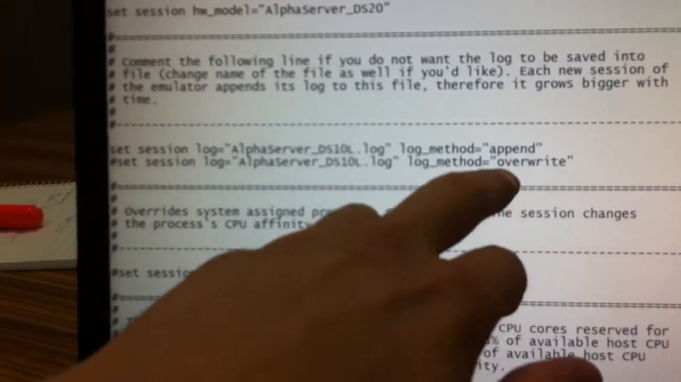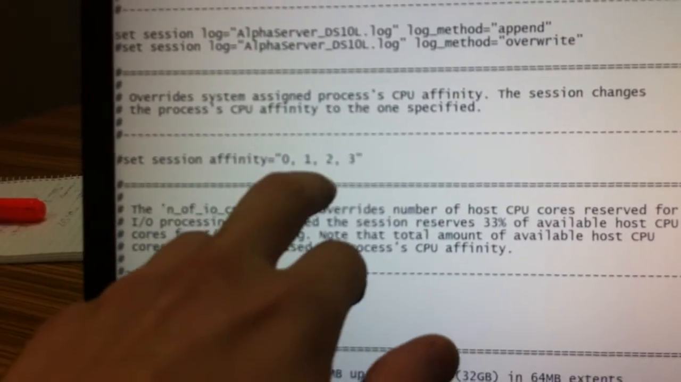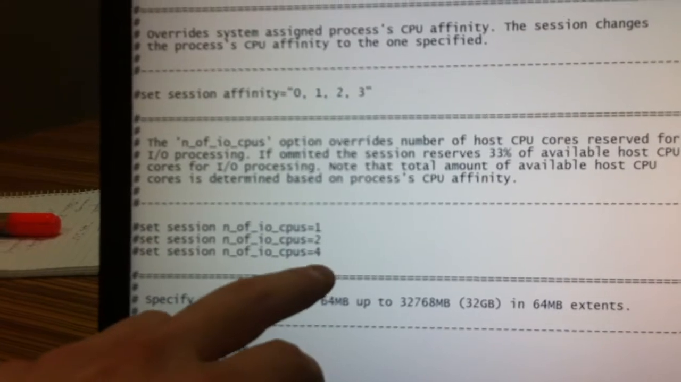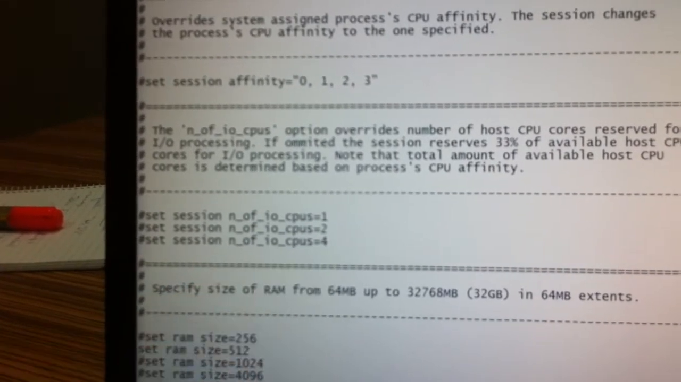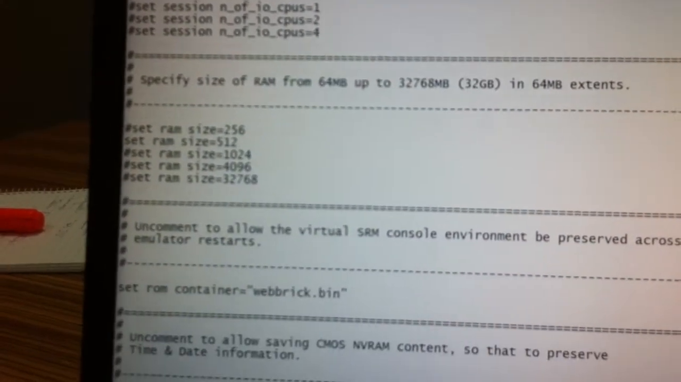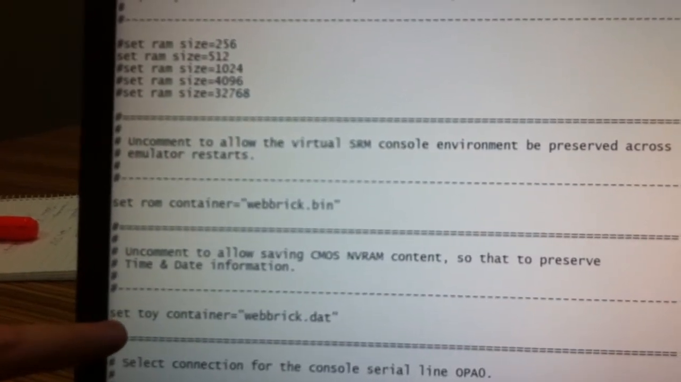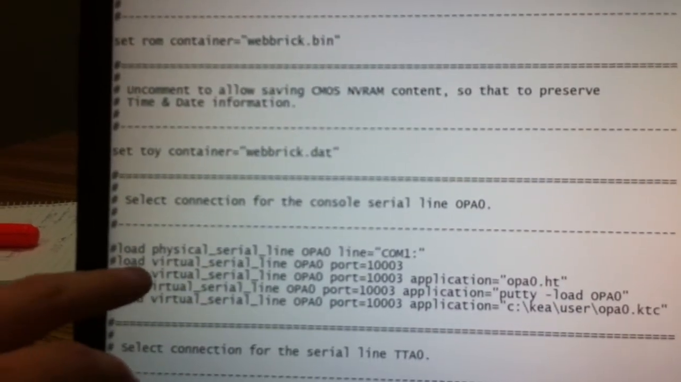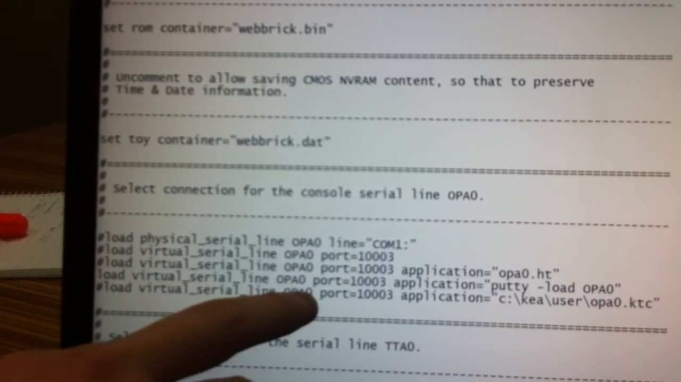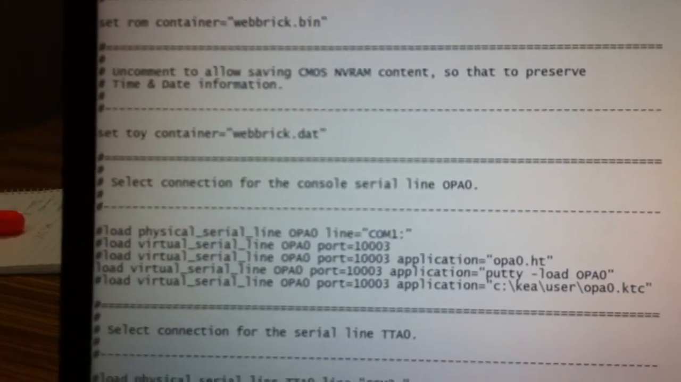We then talk about our log file, so we can see when the machine's crashed and things like this. We can set the affinity, which CPU thread the machine ties up in Windows, and the number of CPUs the machine uses, in this case up to 4. RAM size, we're using the default of 512. This is how we save our console parameters and our time and date. We can load up physical serial lines to emulate your real environment, or in this case we're going to use a virtual serial line using PuTTY as our console, which is what you see here.